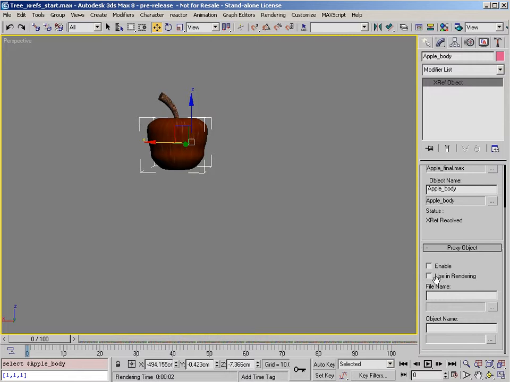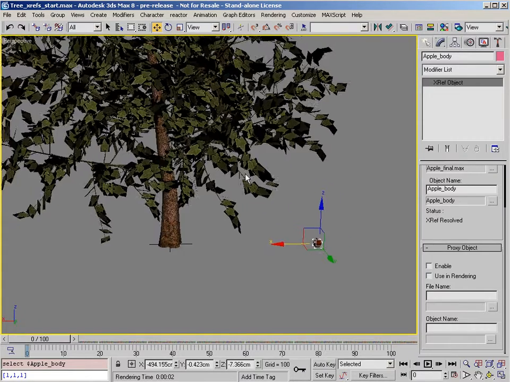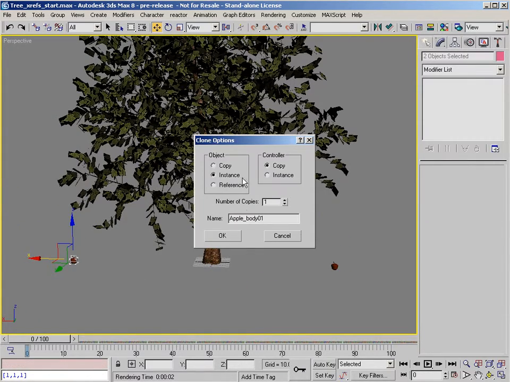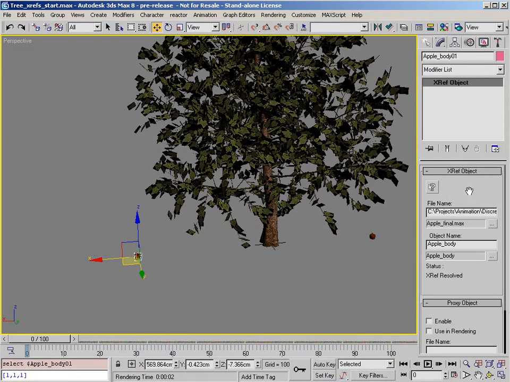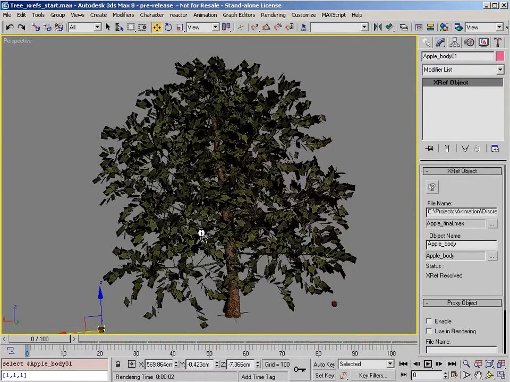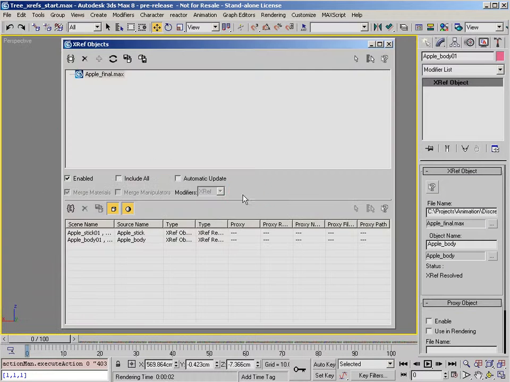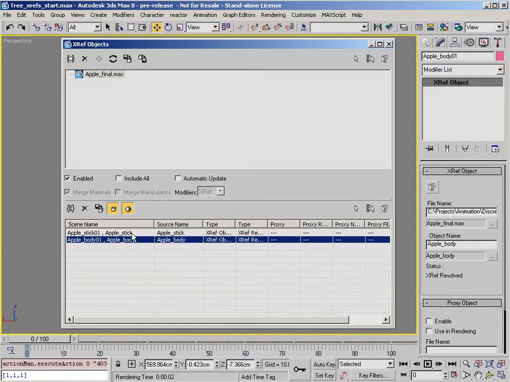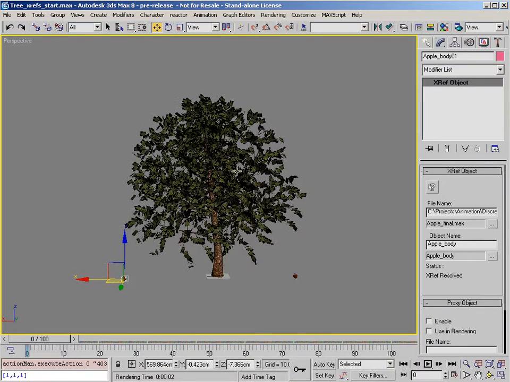display in this scene. You can get one from another scene, or even from just a different object that's in this scene. And you can continue to clone and instance this object throughout the scene, and you'll see that there's still XREF objects, and you can place as many as you like in the scene. If we go back into XREF objects, you'll see now that there are two instances of the object in the scene. This is the basic workflow for XREFing objects in 3ds Max 8.